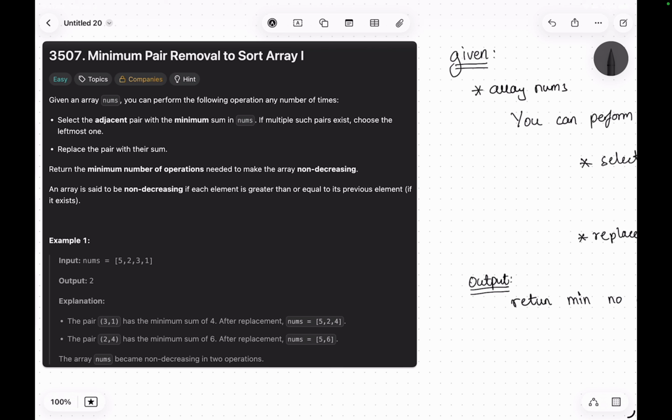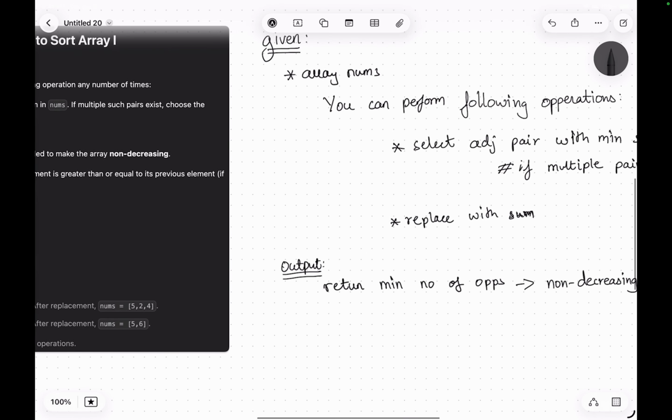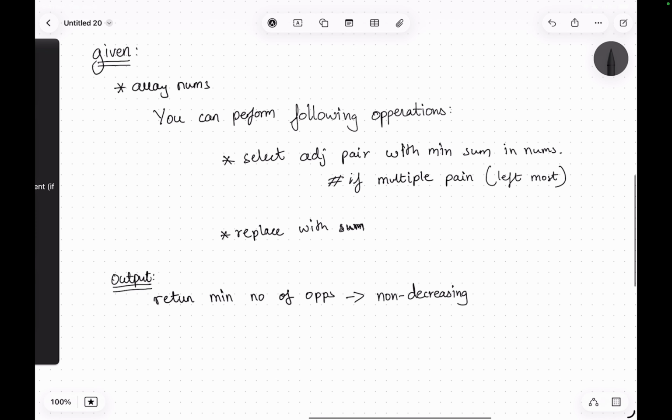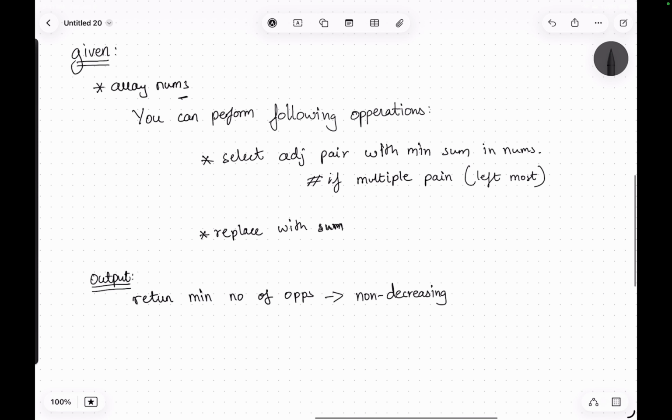Hello all, today we are solving LeetCode problem number 3507, minimum pair removal to sort array 1. So we are given array nums, and you are allowed to perform only two operations. You can select the adjacent pair with the minimum sum from nums. So adjacent pair, the nearby pair, right? So only a pair, with only two elements from nums.